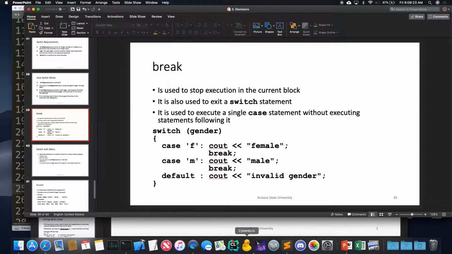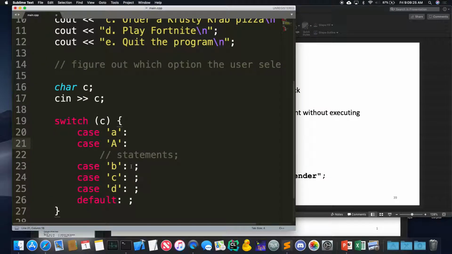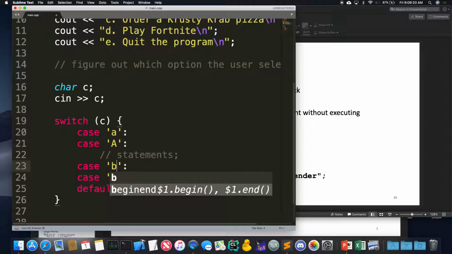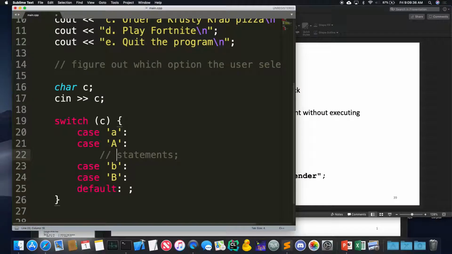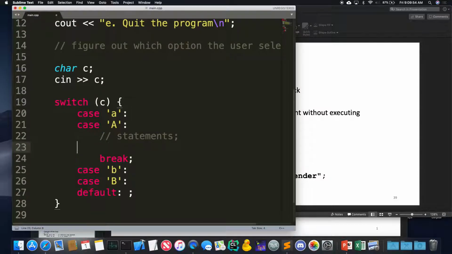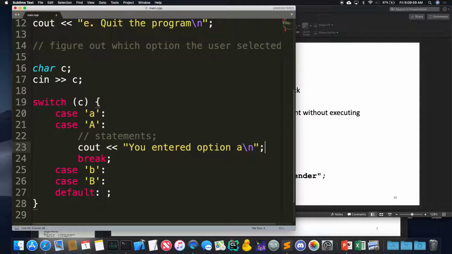So how would we actually do this in our code? Let's just do something similar for B, C, and D. So let's just say we have a lowercase b and a capital case B, and let's just say we only have those two to make it easy. So let's just say we have some statements up here. Then if we want to enter here and don't want to do the B cases later, then we've got to do a break statement like this. So let's just say that you entered option A as an example.